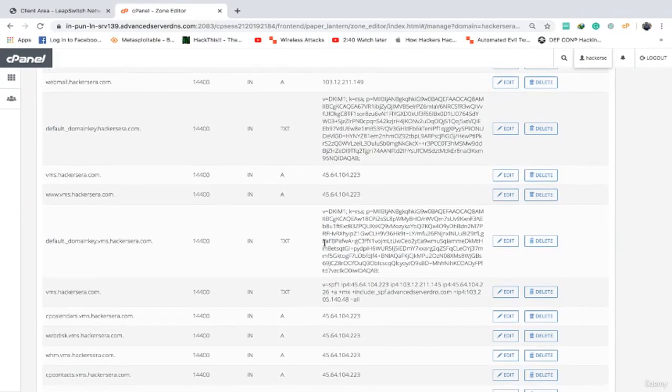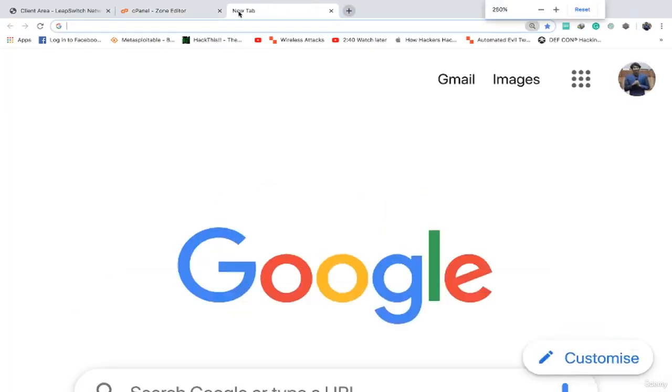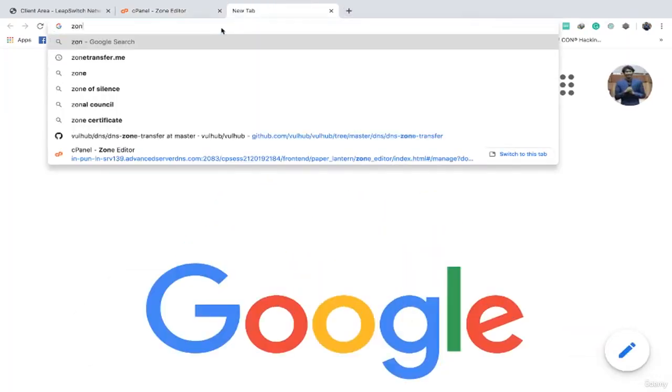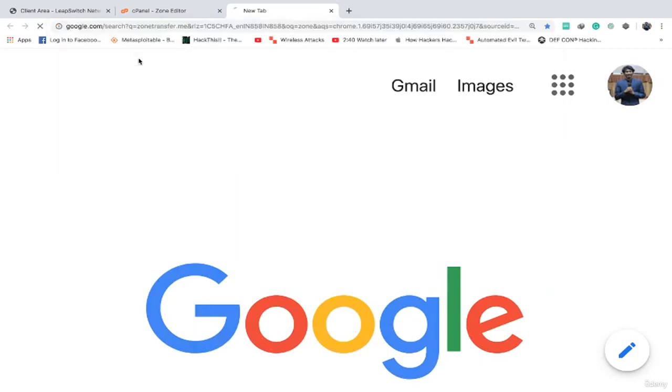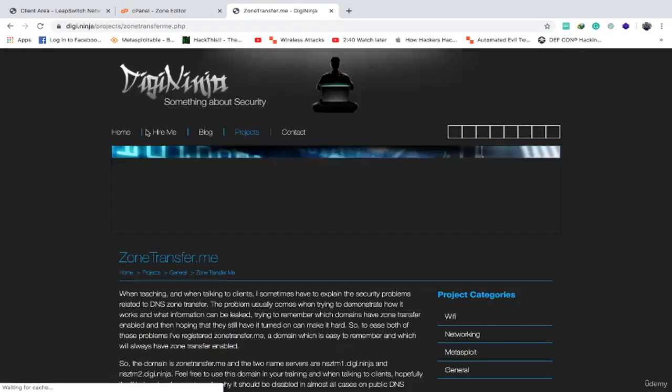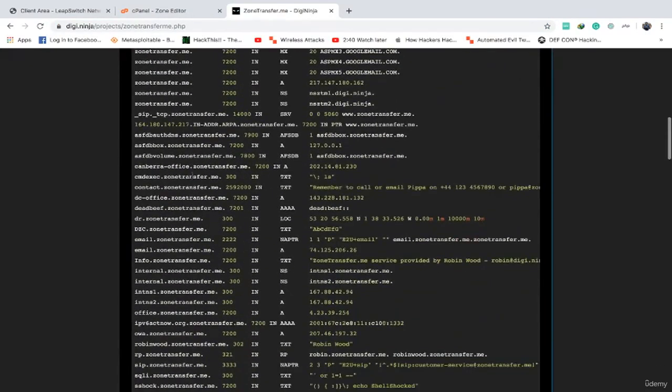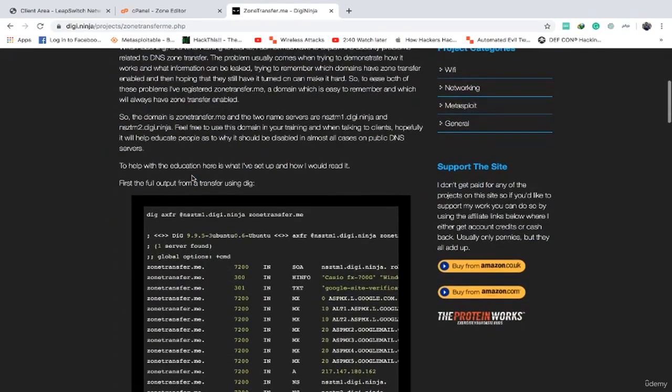So basically, you are asking the DNS server to give all the information it has on the domain. This includes names, addresses, and functionalities of all the servers within a domain. If you want more information about domain zone transfer, you can read this post. It's a very popular one, dnszonetransfer.me. You can read all the information about DNS zone transfer there.